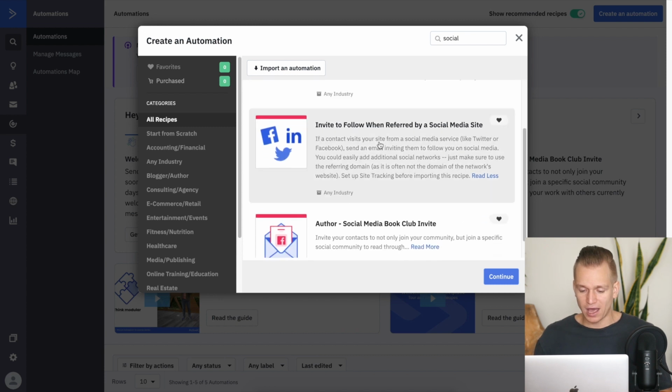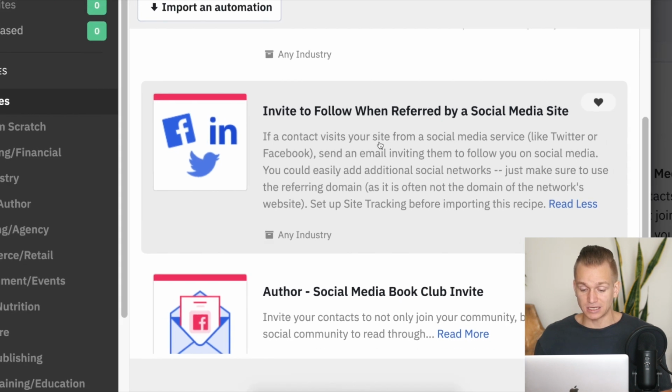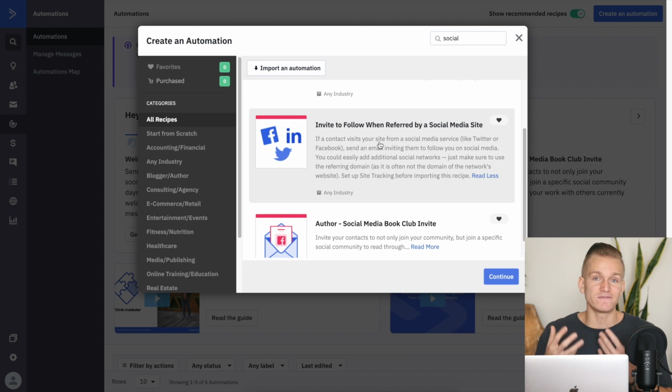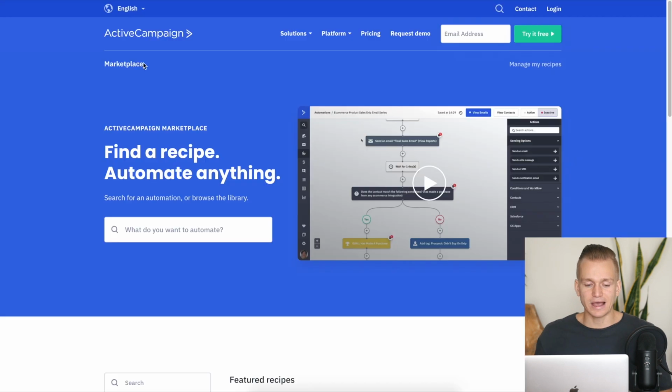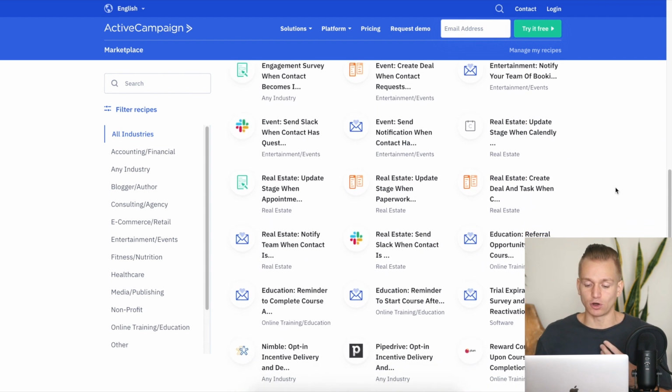But for example, here we have invite to follow when referred by social media sites. So basically, if someone is referred from Twitter or Facebook or LinkedIn, then the software can track that and send out an email to ask that subscriber to follow you on social media. As you can see, this is something that can be very useful depending on your business, and this is unique for just ActiveCampaign. They actually have this marketplace where you can come in and see all of the different, they call them recipes, but basically a lot of these different apps create automation recipes so that if a certain event has happened, then a certain action is going to take place.